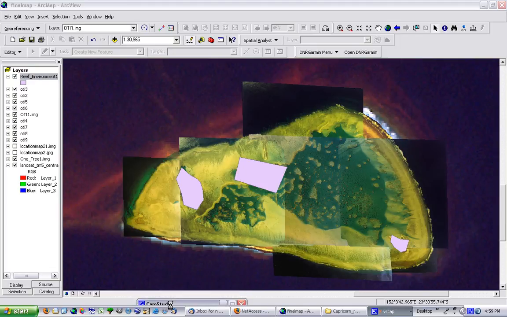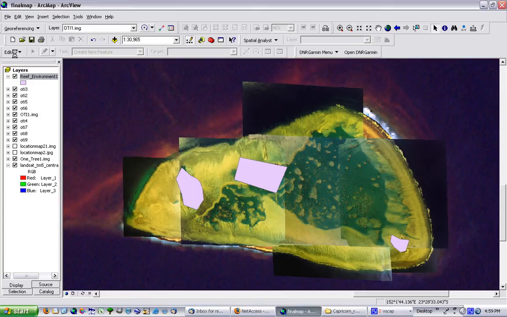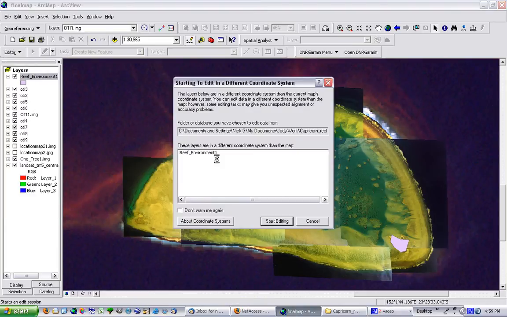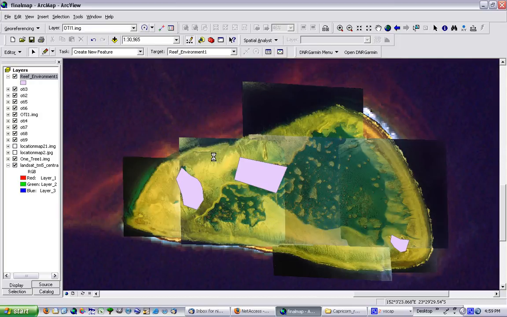So this video is going to be about editing the shapes that you've created within your shapefile. So you've created these three shapes, but you don't like them anymore, so you want to change them. Basically, you go to Editor, so make sure you start editing. You can ignore that thing that popped up again about geographic coordinates. So you are now editing.